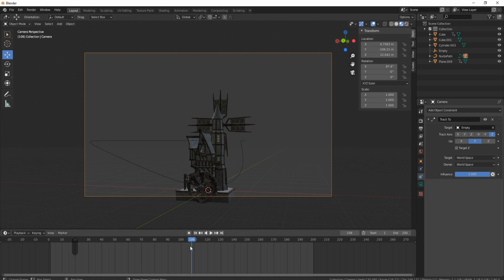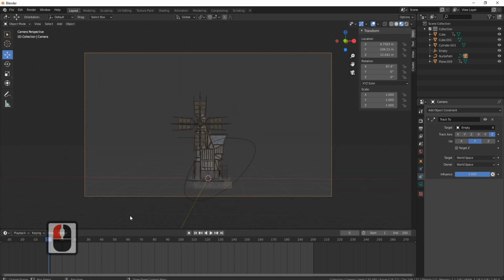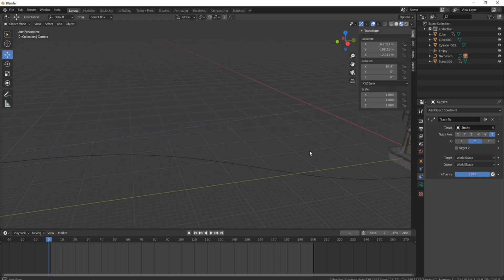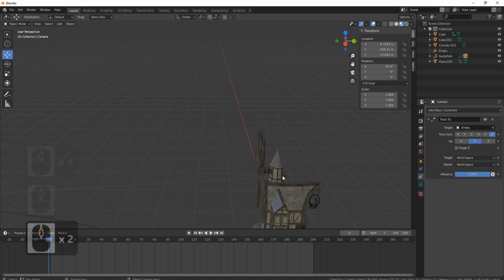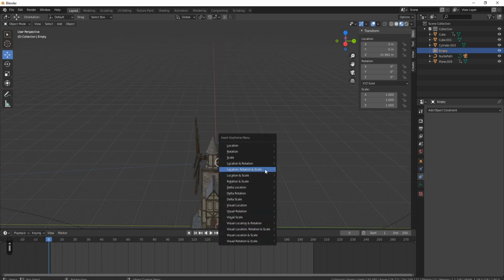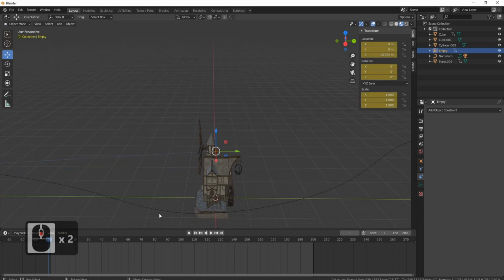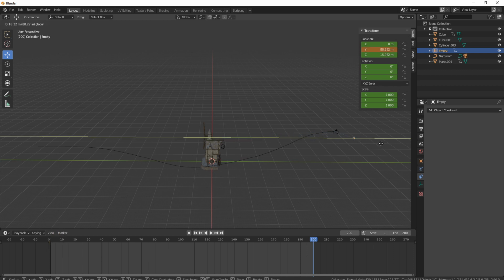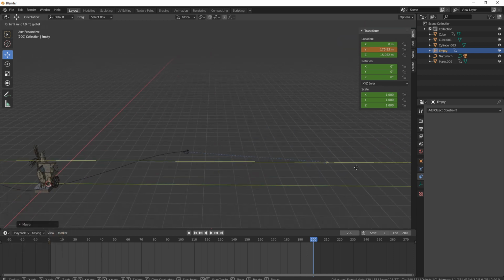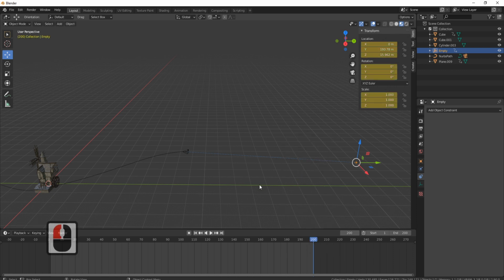Now of course we do have another problem in that we're spinning around. The easiest way to sort that out is to come away from your camera, and let's say on 0 we're going to grab our empty like so. We're going to press I, location, rotation, scale, and then we're going to move the timeline up to 200, and move this across so that the camera is following that exactly like so. Then we'll press I, location, rotation, scale.